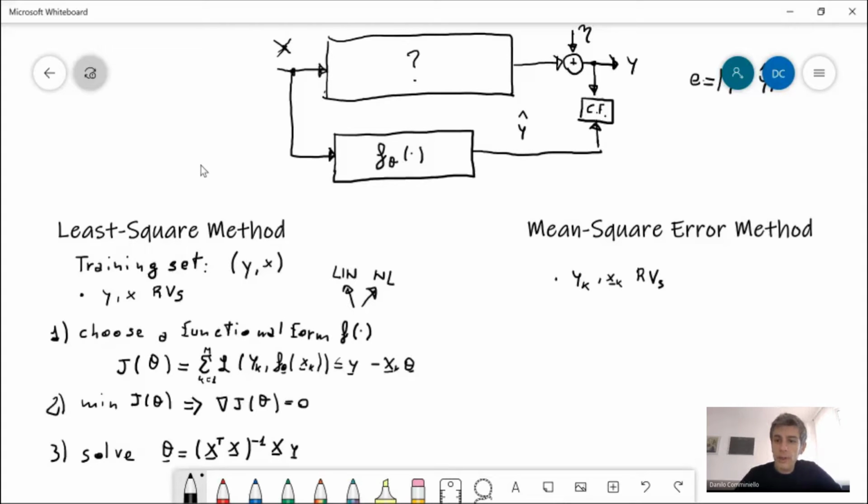So what is the implication of this kind of method? It is that your parameters, which in this case are denoted by W in order to distinguish them from theta, are random variables too.